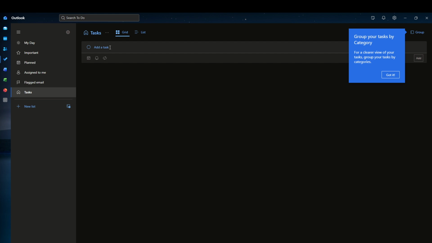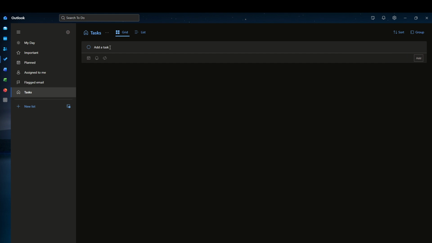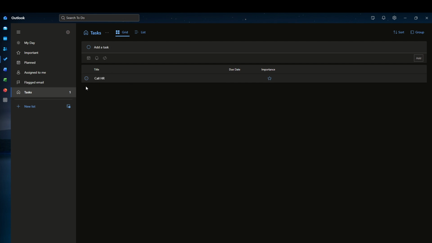Now create your task. Click Add a task, type the description, and press Enter. Keep the title clear and action-oriented so it's obvious what needs to happen next. For example, "Draft Q2 report outline" is more helpful later than something vague like "Report." Pressing Enter immediately saves it, and you'll see the task show up in your list. That's all it takes to create a task in Outlook.